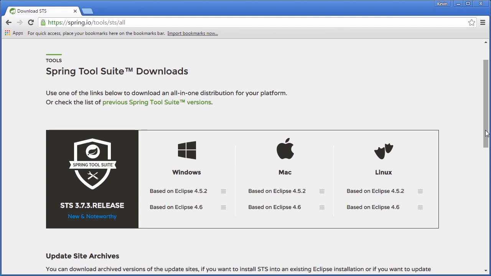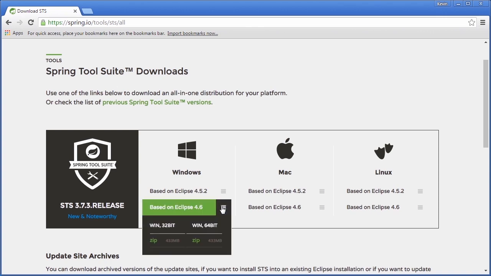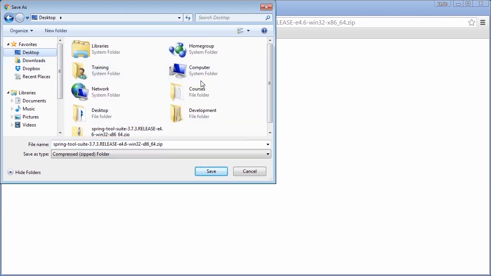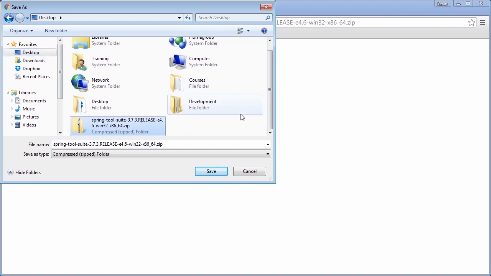In my case, I'm going to go to the Windows operating system, and I'm going to pull down the version of Spring Tool Suite that is based upon Eclipse 4.6. I am using a 64-bit architecture, so I will go ahead and click the 64-bit zip file, and then I'm simply going to download this file to my desktop. Now you can see I have already downloaded the zip distribution just to save us some time.